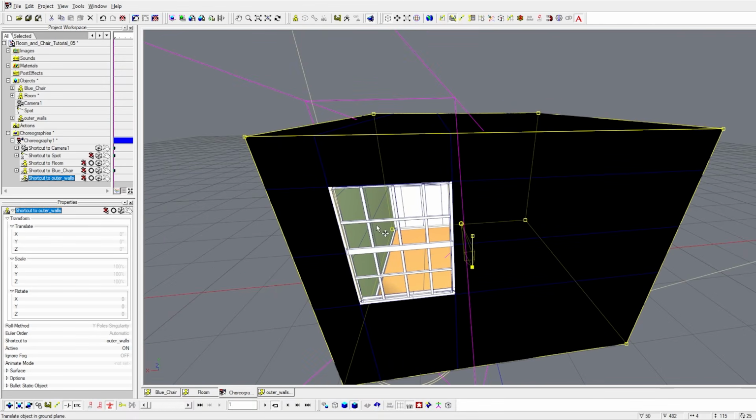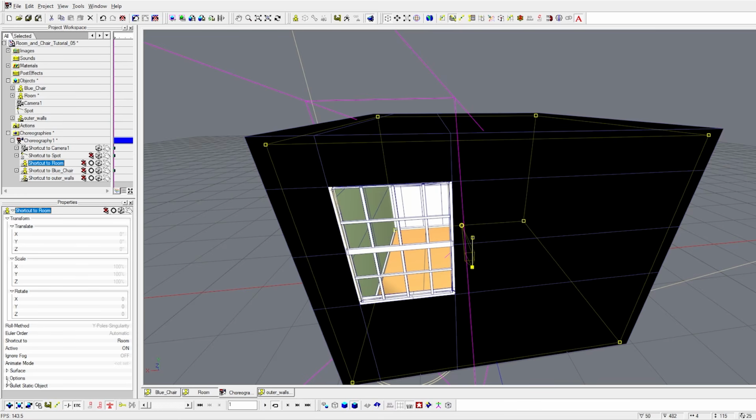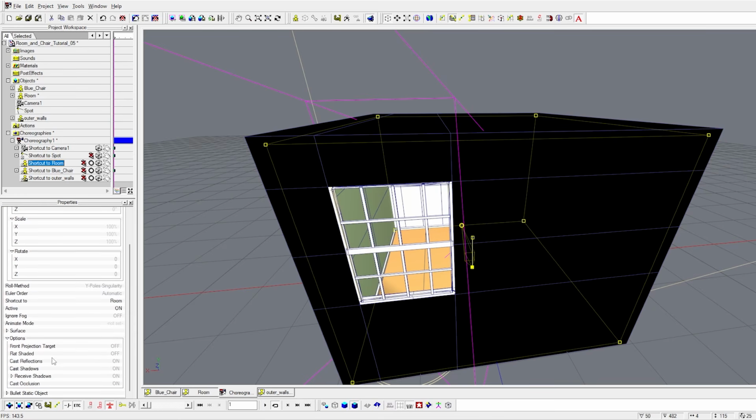If you do have glass, the photons might have a hard time entering the room. You can make the glass pane a separate object, and then you can control its rendering options here. You can turn off cast occlusion, cast shadows, but photons might have a hard time getting through. So I just did not include any glass pane.